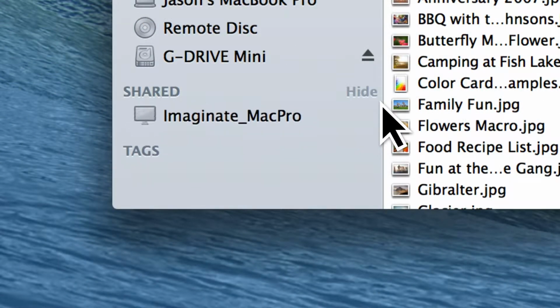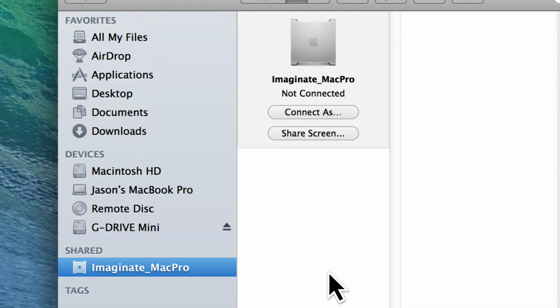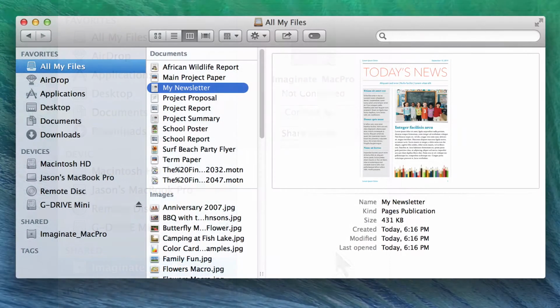The Shared section will only show up if you are connected to a network that has other computers on it. This is helpful if you have multiple computers that you need to access files on, or if you have co-workers nearby and want to share some files easily. We'll have more on this in a separate tutorial as well.